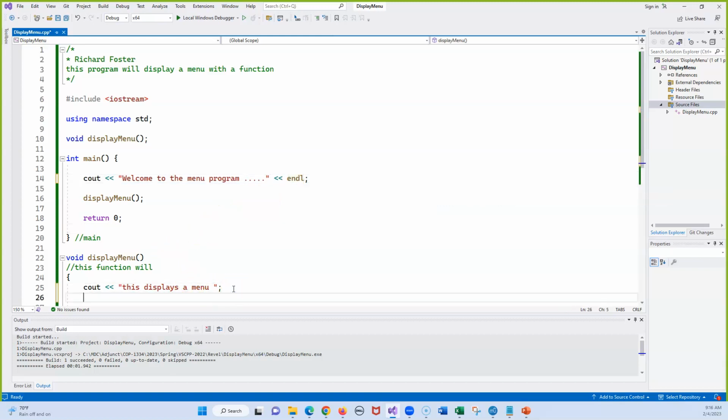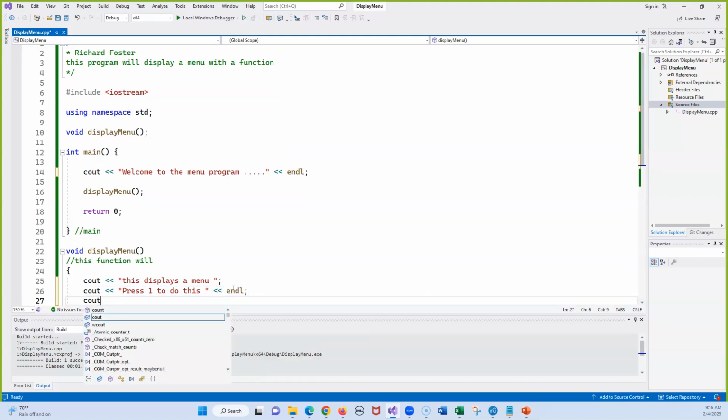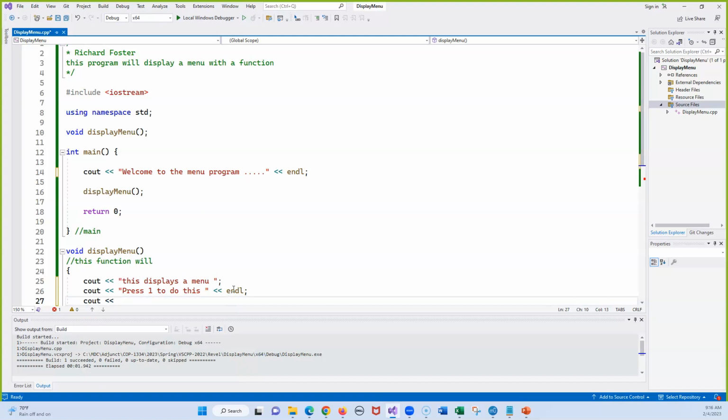So now we can do cout, press 1 to do this. And we'll just add one more. Cout, press 2 to do that. And let's see how this works.